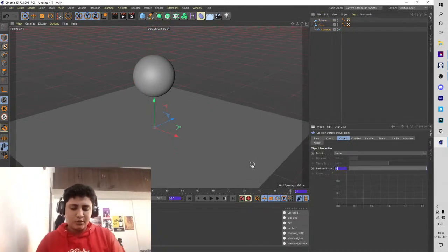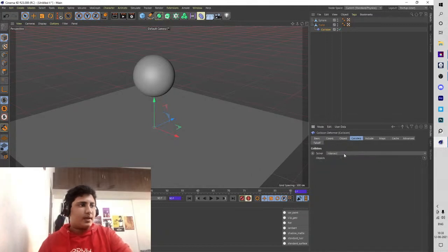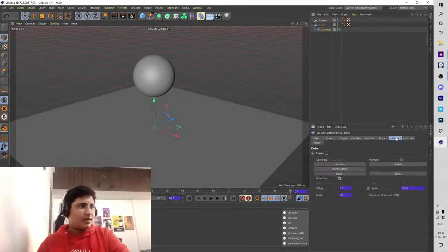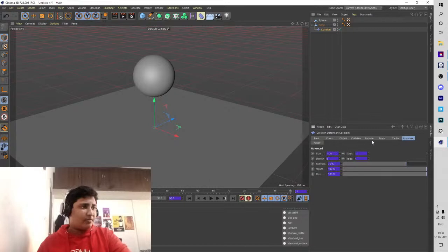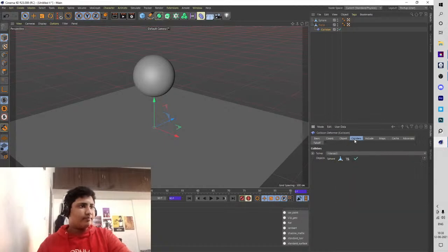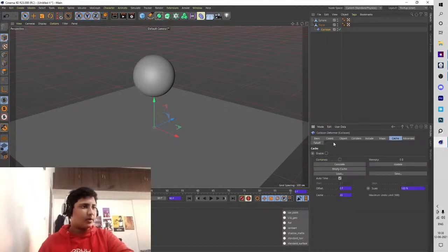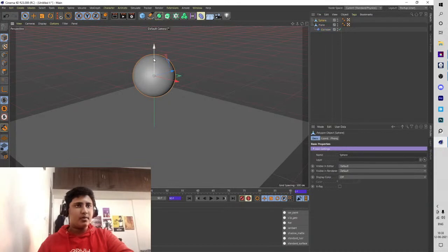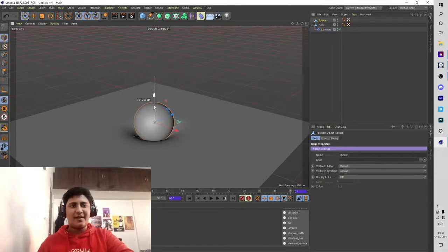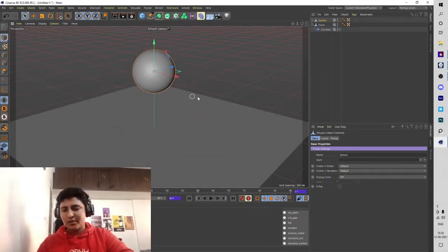Just make the restock shape 50, and also intersect in colliders. Just drag and drop the sphere. And now let's go into the advanced thing, and let's make the size 3 centimeter and steps 5. I think those are the required things.